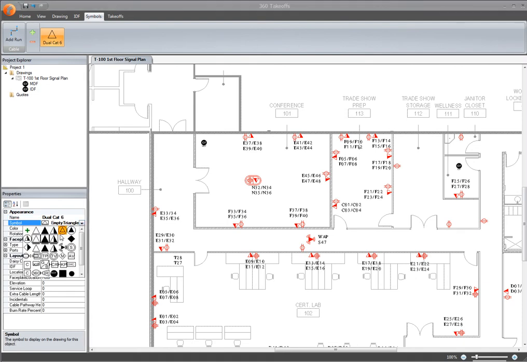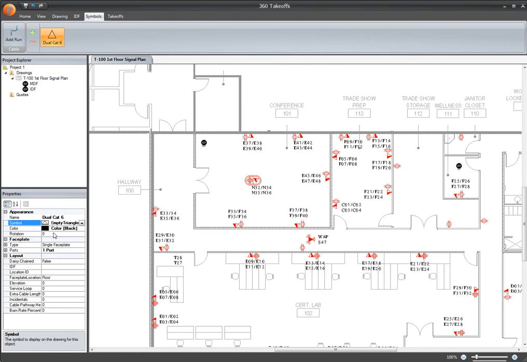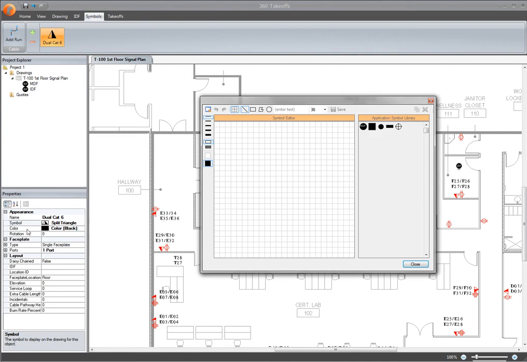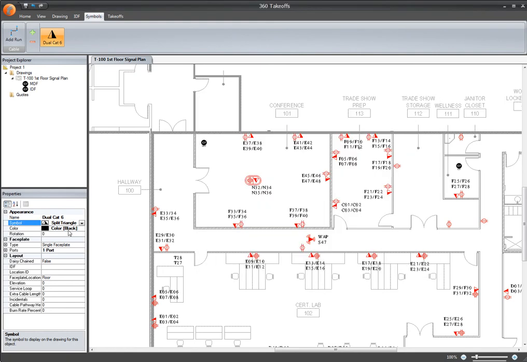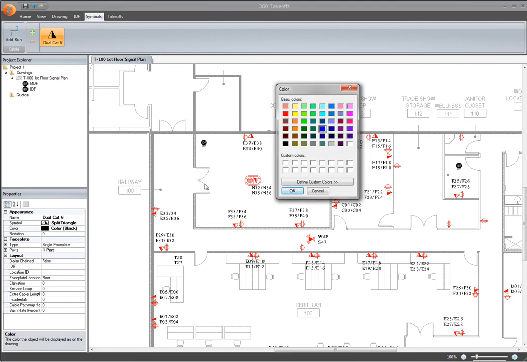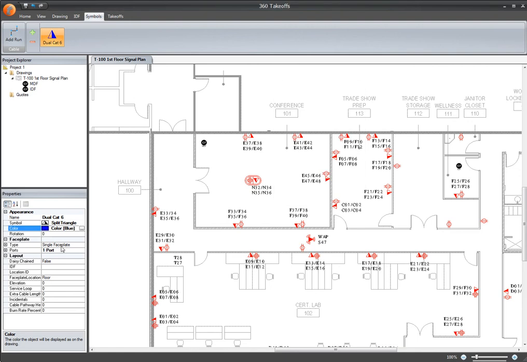Now we want to give that a symbol type. I'm going to go with the split triangle, but if I wanted to go with a custom symbol or one of the other symbols, you could click on the plus green arrow, create any icon you want, hit save, and then use that one. Since this is just a triangle, we're just going to use the split triangle. I'm going to give it a different color than what my icons are on my drawing, which I'm going to go with blue.